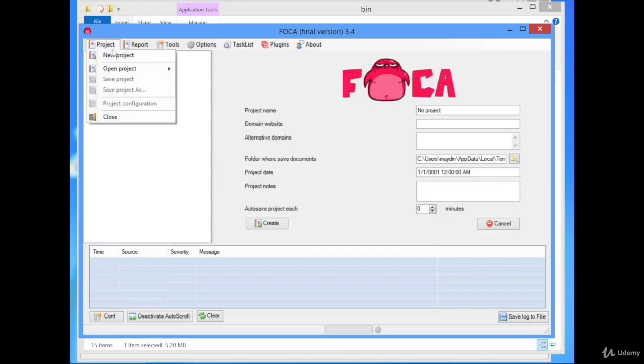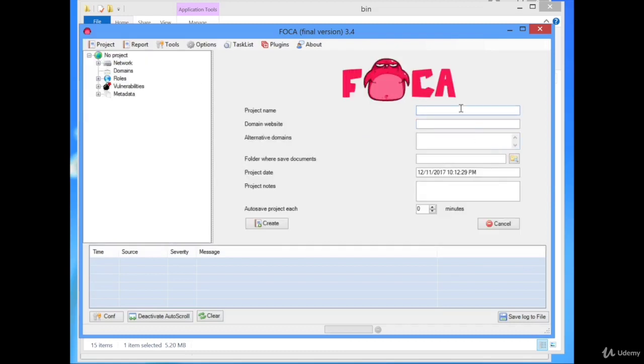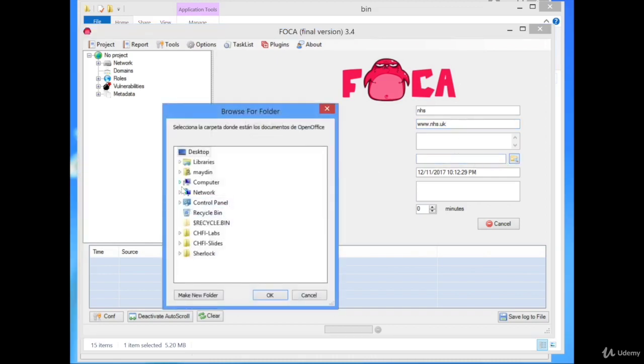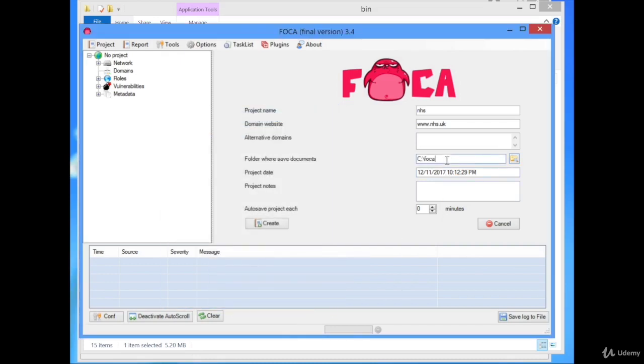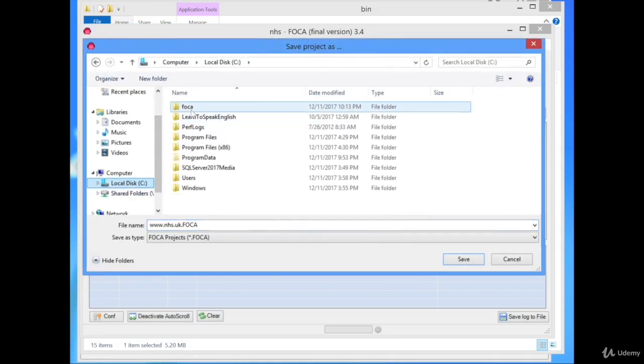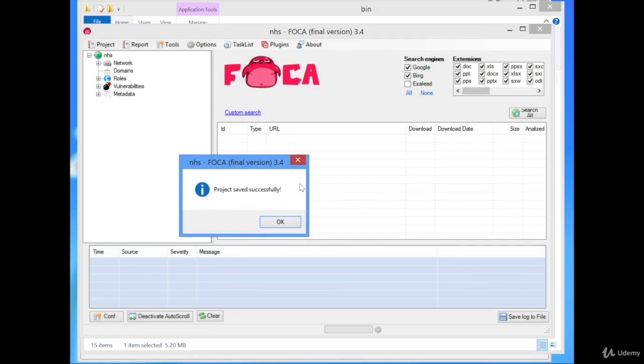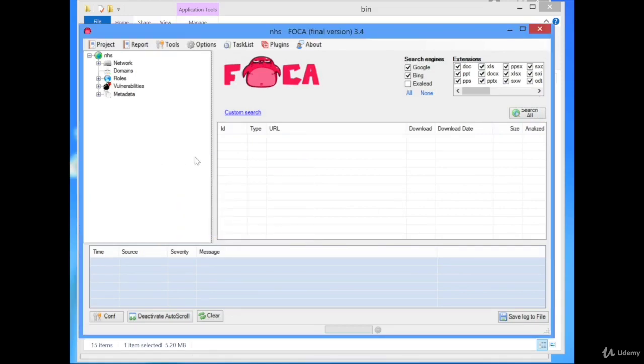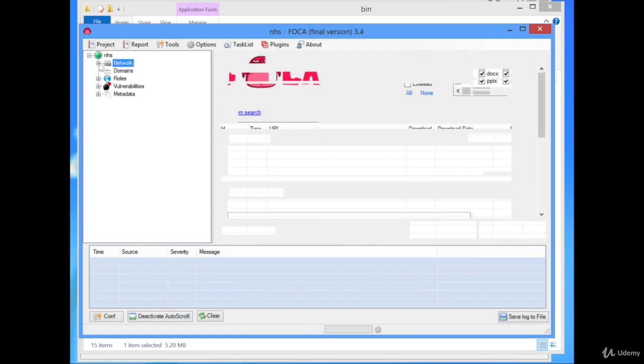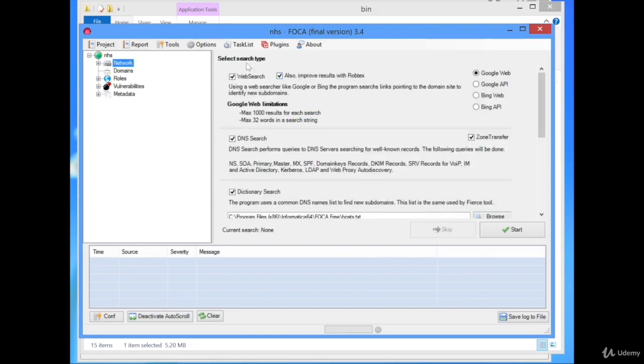On the Project menu, select New Project to create a new project. Fill the boxes in carefully. And then click Create. Save the project file for further usages. Now we can start a new scan. Select the network node from the tree. Select the search types.